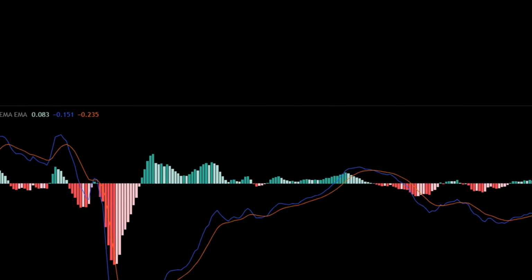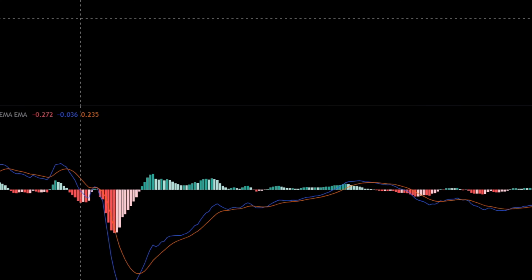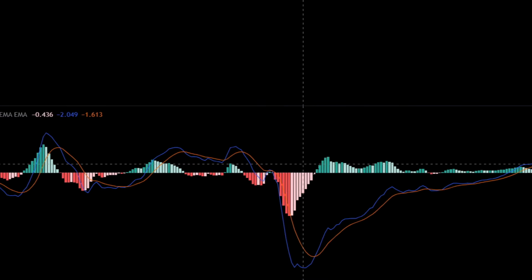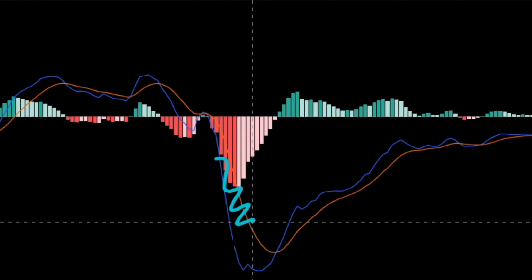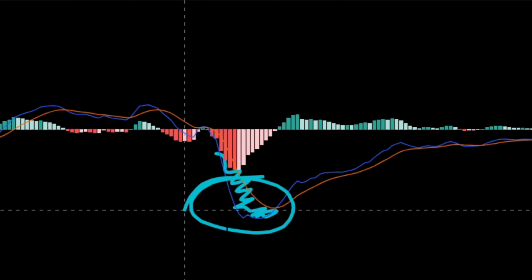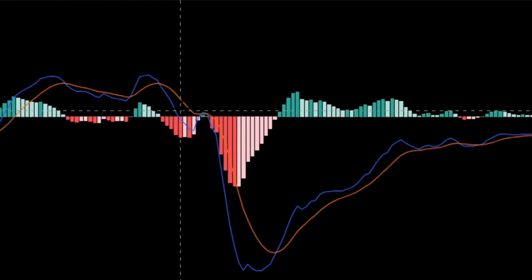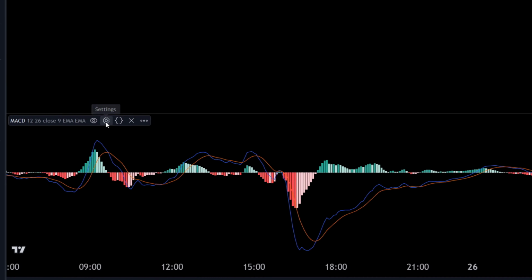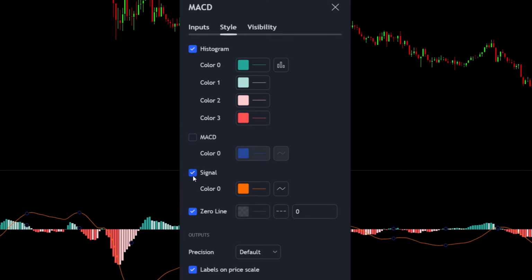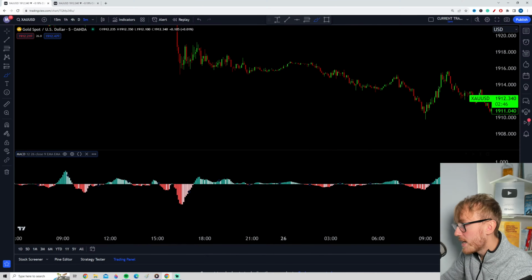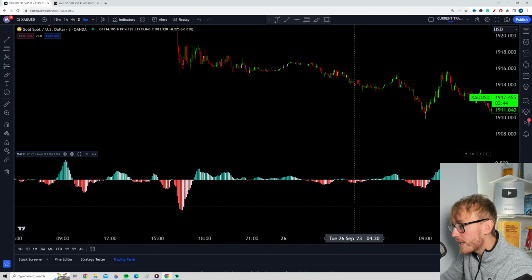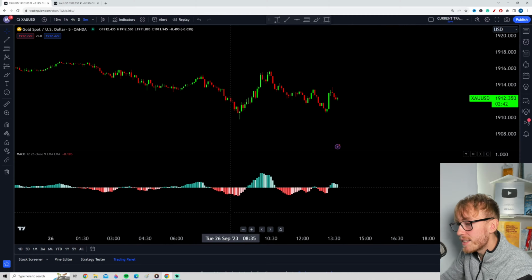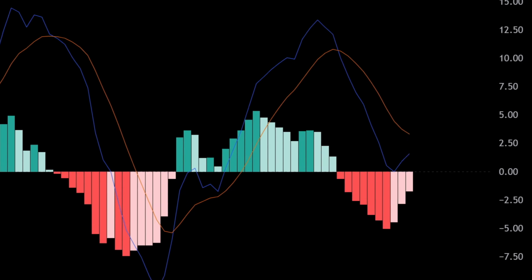And when we have a large difference on the downside, like we for example have right here, you can see the difference between the orange line and the blue line is a lot, then you can see that we will have a deep valley. So this MACD setting, let's go back here to the settings tab and uncheck the MACD line and the signal line, is basically if you're only interested in the difference between the MACD line and signal line.